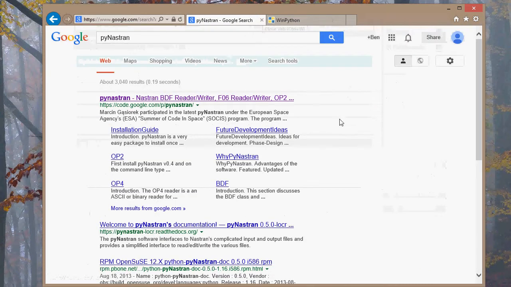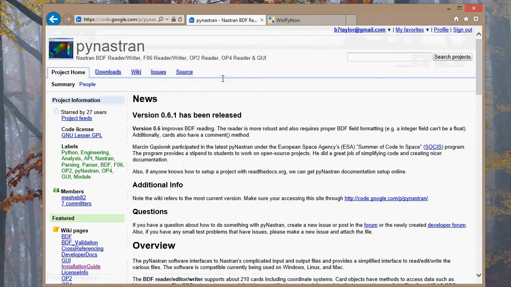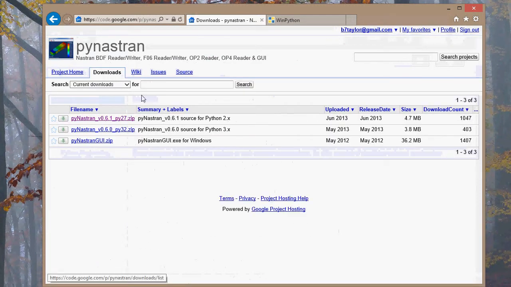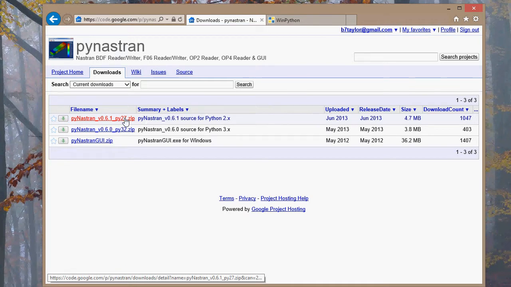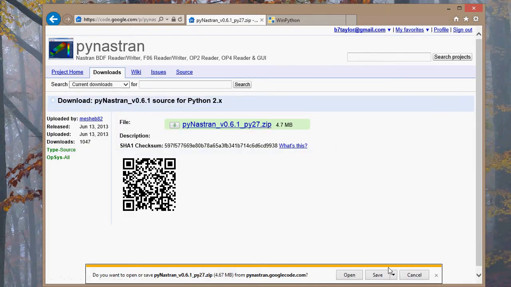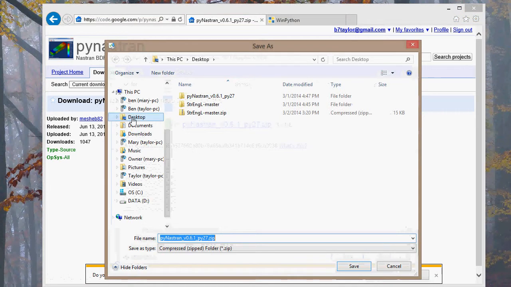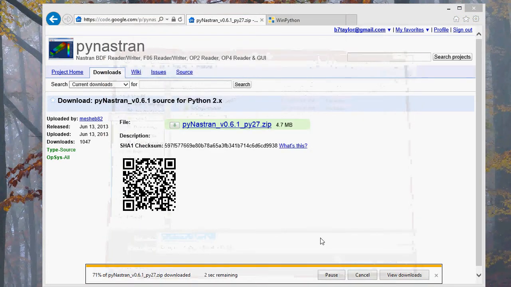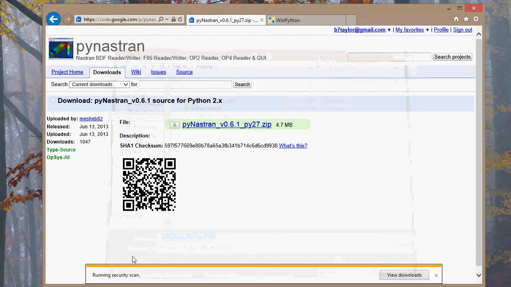Close that page. Next step is to go to the Nastran website. We're going to download version 2.7, Nastran for Python 2.7. That's right here. Just went to the Google code page, the downloads page, and then this link right here. Click the download. Again, save it to the desktop. And that one's done.